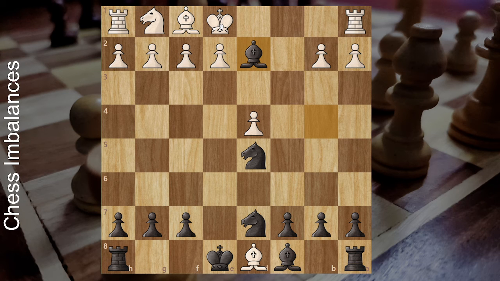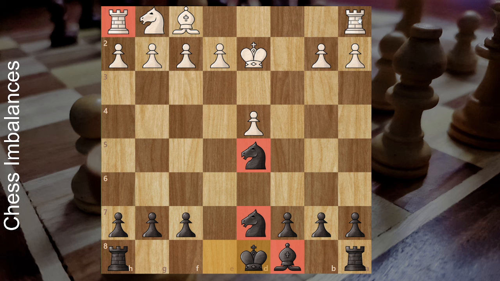White king has to capture it because he's already materially well down. So he captures, and then the king captures the bishop. So this is the whole position. Let's see materially. White has 2 minor pieces, black has 3 minor pieces. White has 2 rooks, black has 2 rooks.